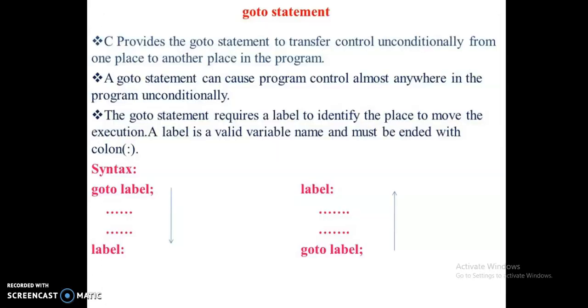So the next one is the Goto statement in C. A Goto statement is used to transfer the control unconditionally from one place to another place in the program. A Goto statement can cause program control to jump almost anywhere in the program unconditionally. The Goto statement requires a label to identify the place to move the execution. A label is a valid variable name and must end with a colon, not a semicolon, a colon.